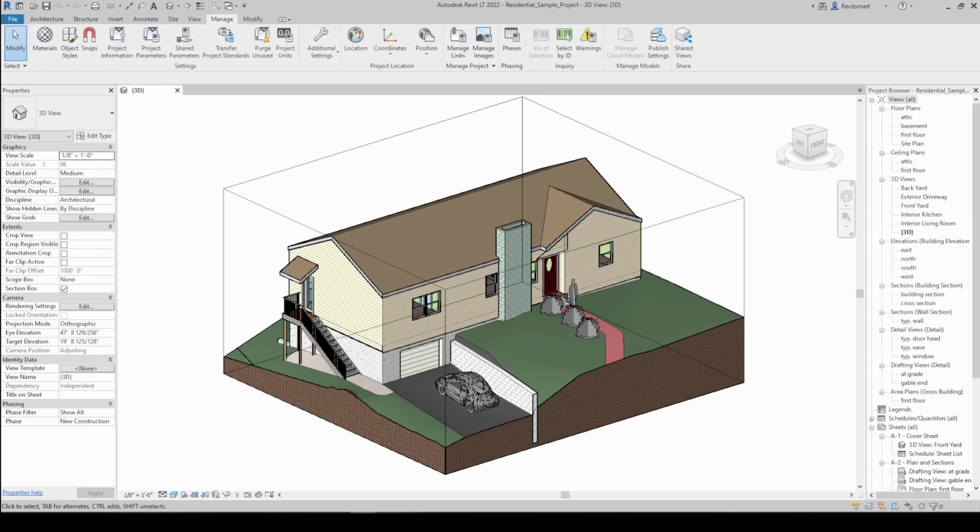G'day team. I hope you still got your goggles on because the deep dive into the Revit user interface continues. In this video, we're going to be going over the Manage ribbon.